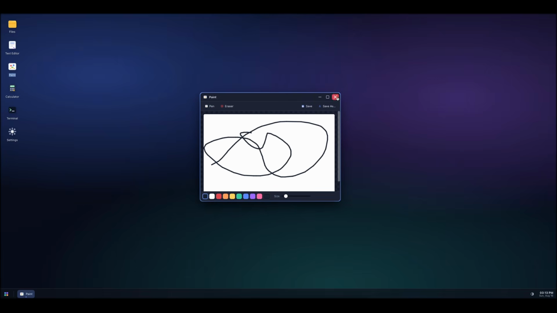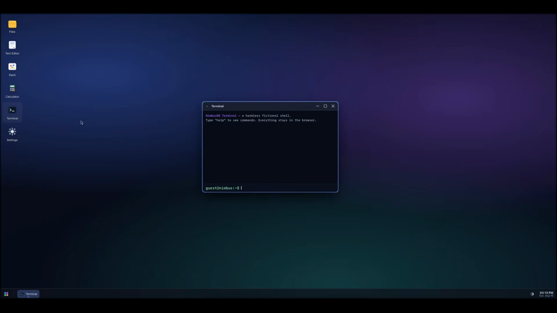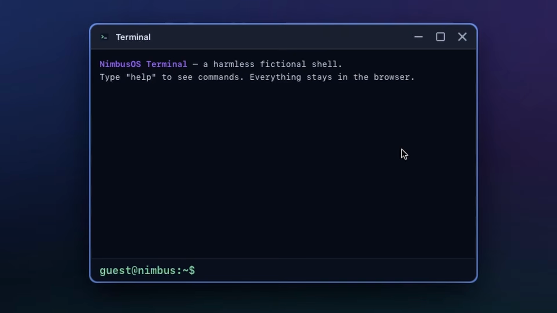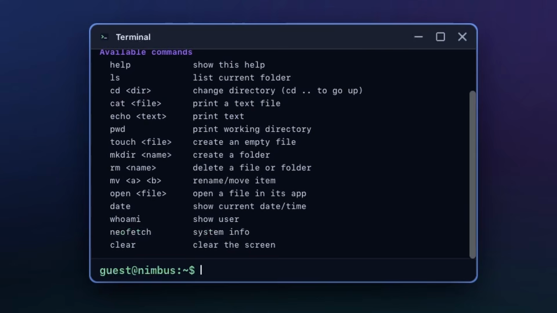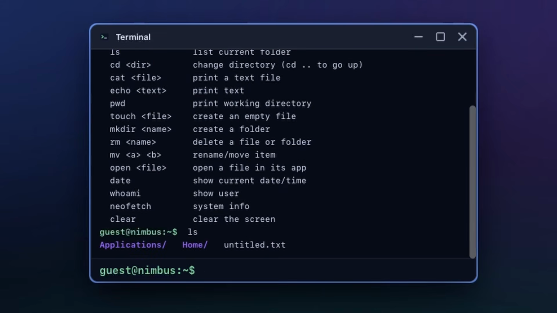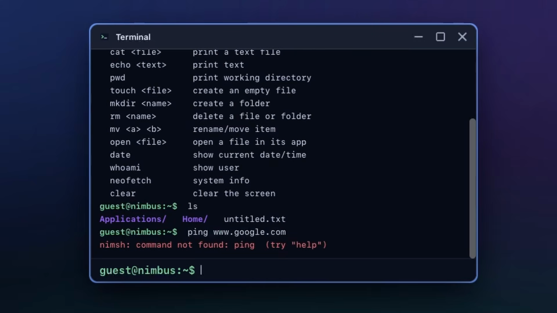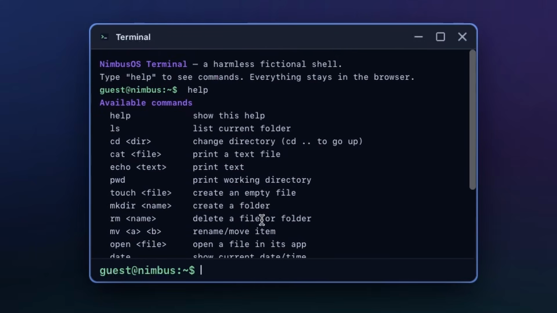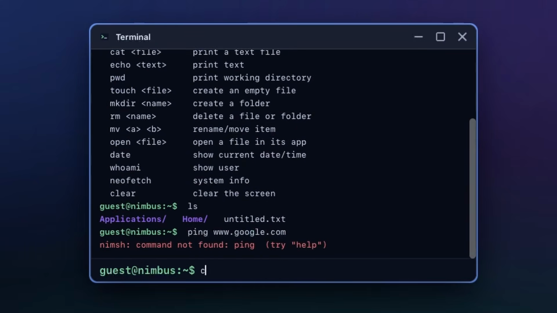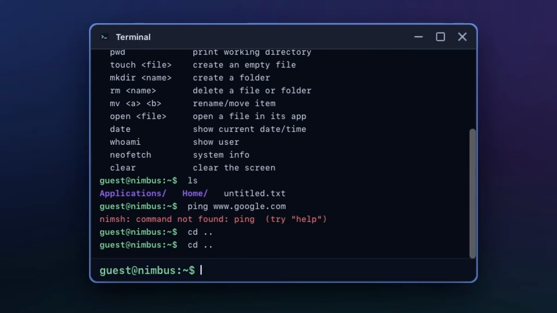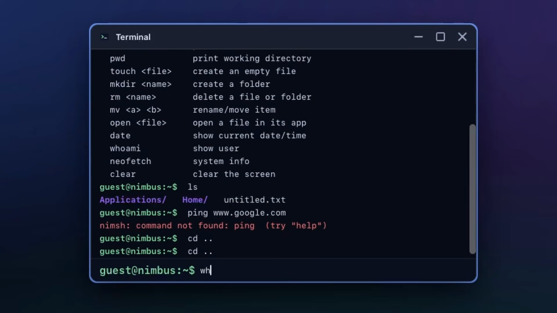Okay. Not bad. Yeah, so we have a terminal. A harmless fictional shell. Help. Okay, so we can run some commands. Let's see. Can we like hit the internet? Okay, not quite. But we have some basic commands. Can we get out of here? No. Okay. Let's see if all of these work.